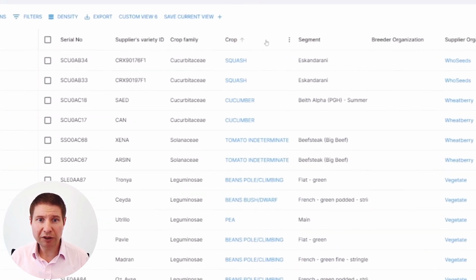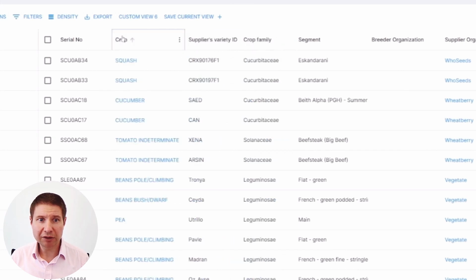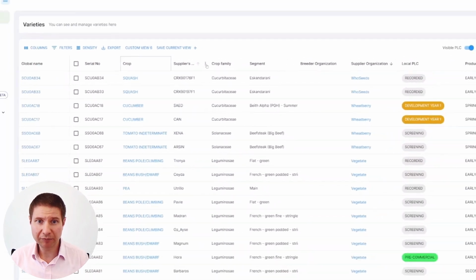Second thing is you can change the order of columns in the system. Let's say you would like to have the crop closer to the left. Nothing easier. I just dragged and dropped it, ready.